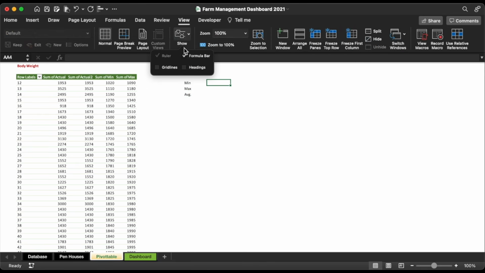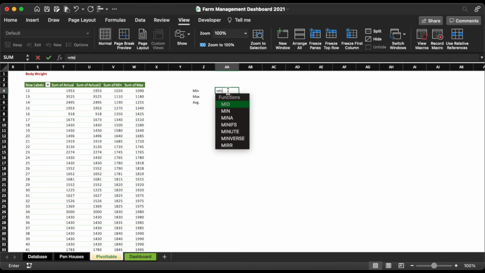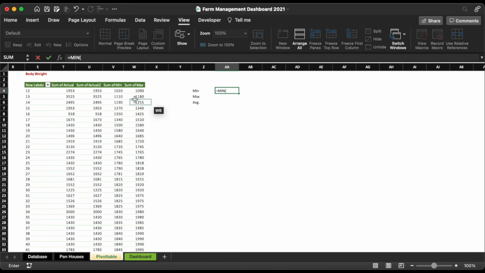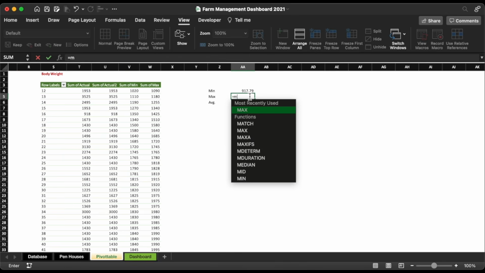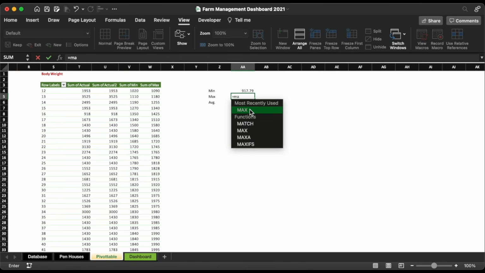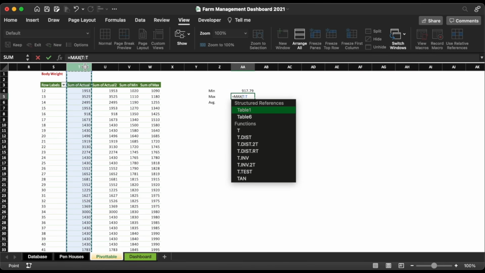First, to find the lowest value, write MIN. Then choose the range you want to search in. Second, to find the highest value, write MAX, then choose the range you want to search in.